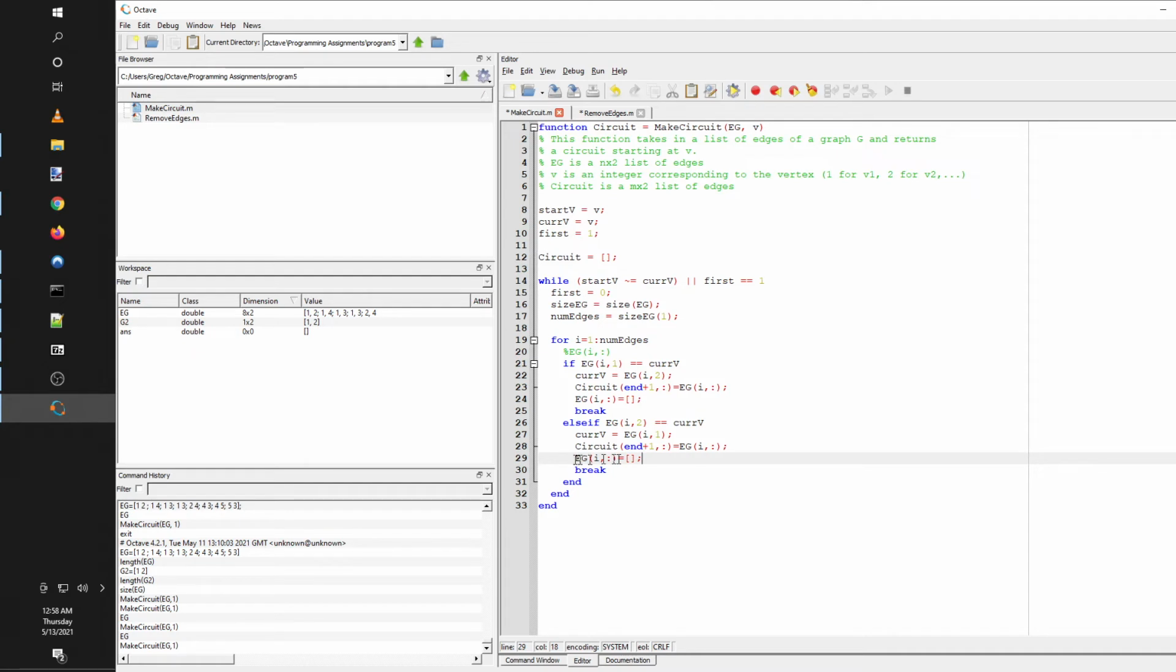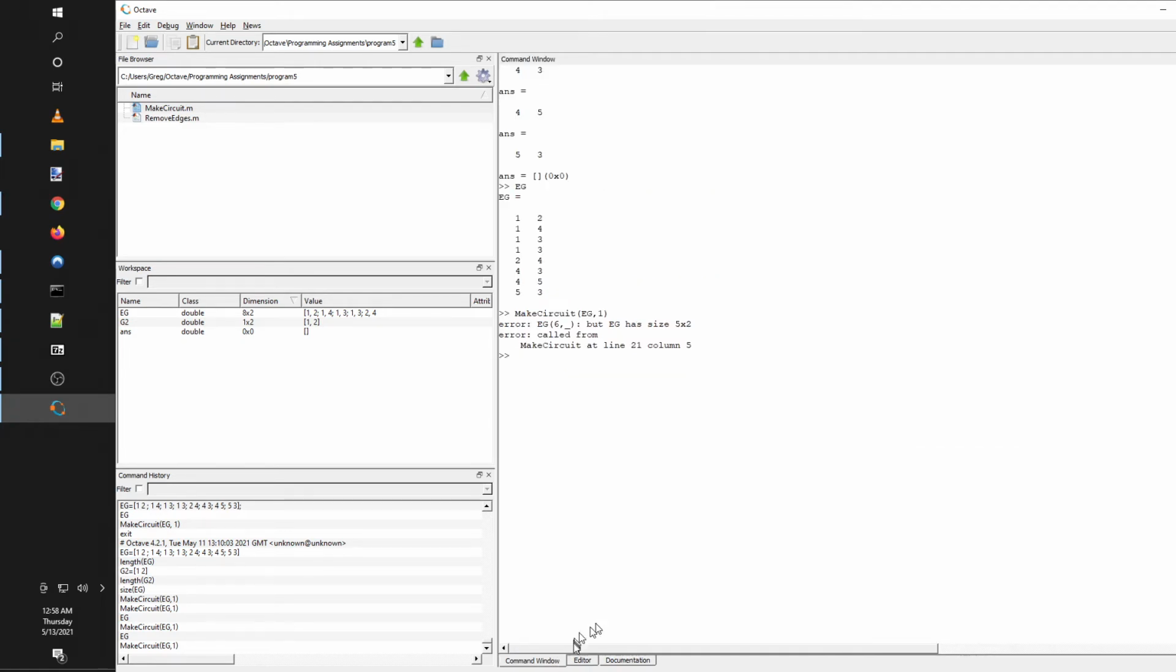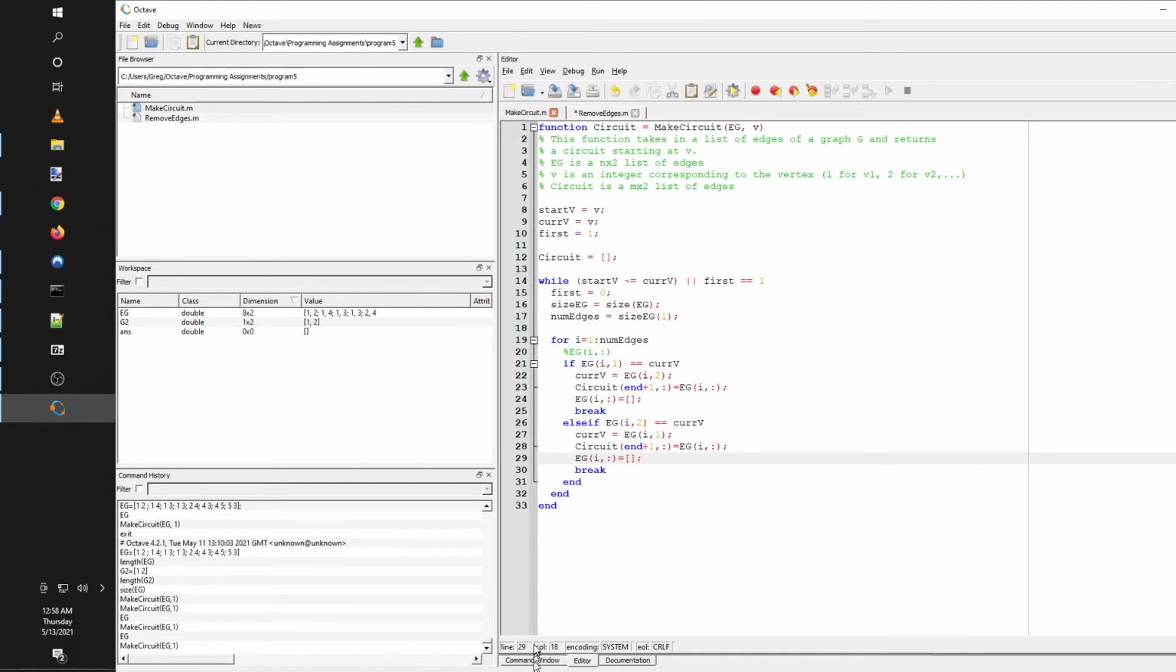So what'll happen is you'll delete the edge. It will kick you out of the for loop, which means you'll end up back at the beginning of the while loop and it will recalculate the number of edges, and we should not get that error that we just saw. Save it and run it again.